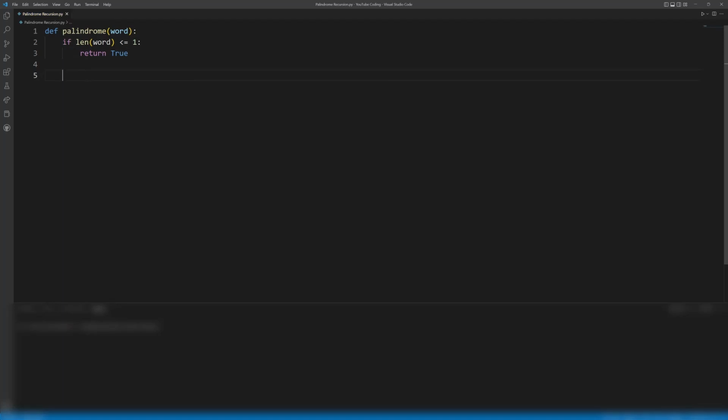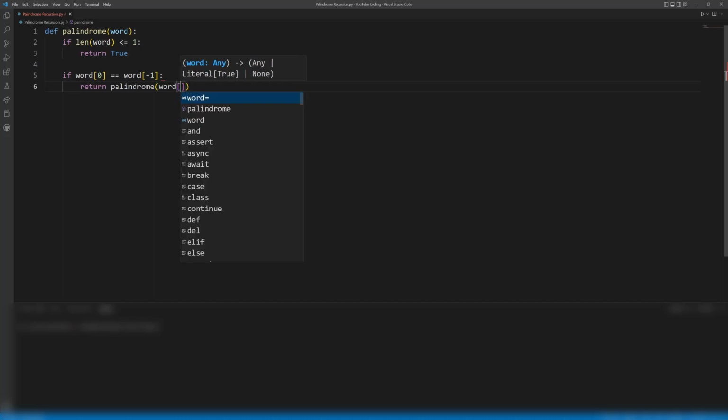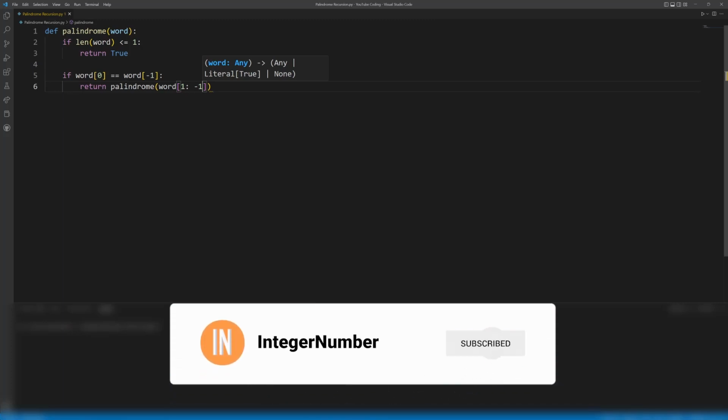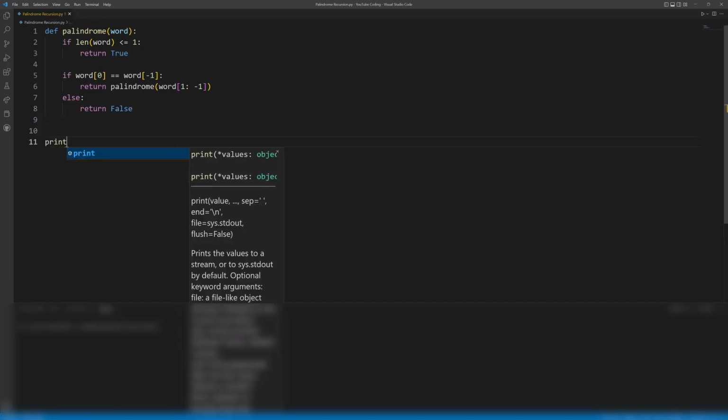Now to move on to our recursive case. If word sub 0, which is the first letter, is equal to word sub -1, which is the last letter, then we're going to return, calling palindrome again, word sub 1 to -1. This is going to cut our string short by the ends. And if these two letters don't match, then we can return false. And that's it. Now we can print out the result.